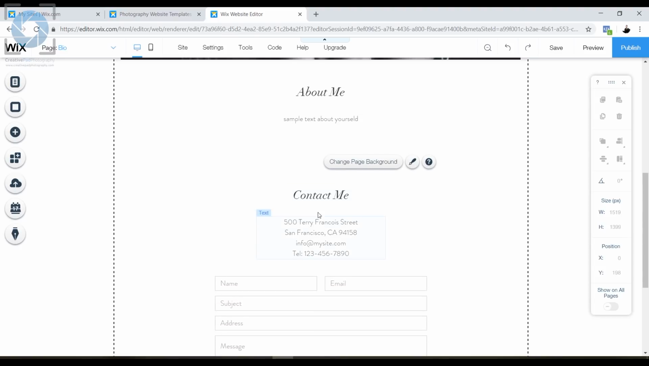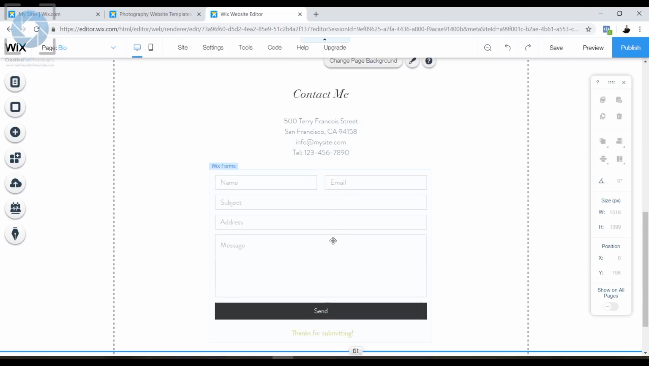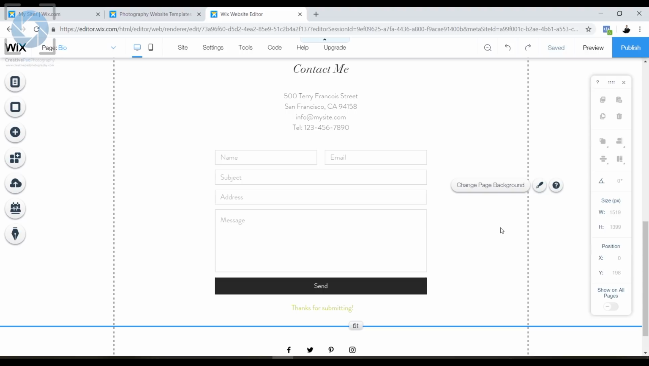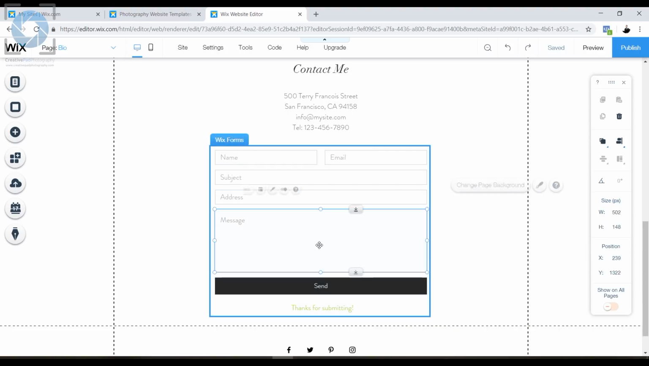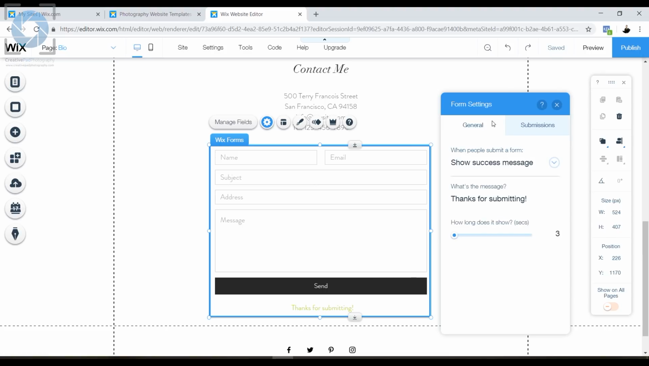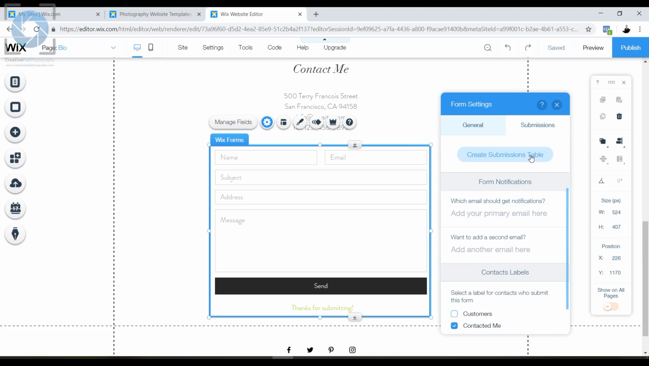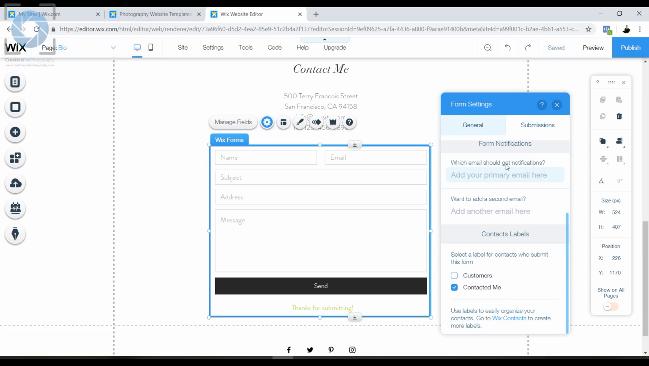This is where your address will be. And this is the form through which people can contact you. Of course, one important thing you need to do here is specify what email this form should sync with. For that, you can click on this Wix Forms here, then go to settings, then go to submissions, and change your email and write it here. So which email should get notifications.